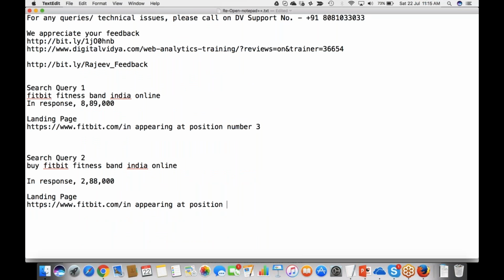Now this page will be appearing sometimes at position 1, 3, 5, 13, 18, 27, 45, 4,000 or whatever. So we really don't know how many searches are happening for which our page, which is fitbit.com/in, is appearing at what position. We have no idea, but Google keeps a record of everything, and then it tells you what your average position is.